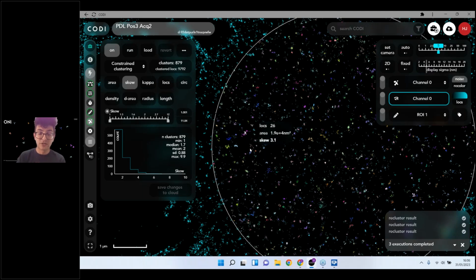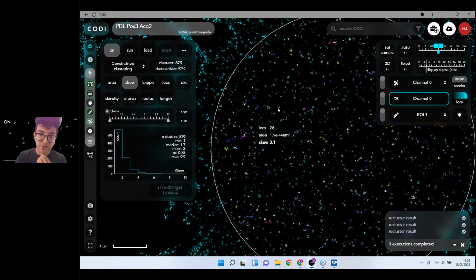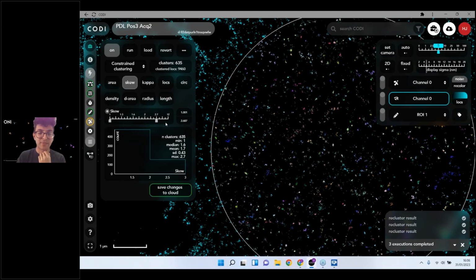If we were to apply a filter which said skew must be lower than 3.1, we would just lose all of those points from our analysis. It would just delete this cluster and it wouldn't make it through to the next parts of our experiment. But if we look at this good cluster over here, it has a skew of around 1.2. So we might be able to set a constraint somewhere between 1 and 3. Let's slide this slider down and see what happens.